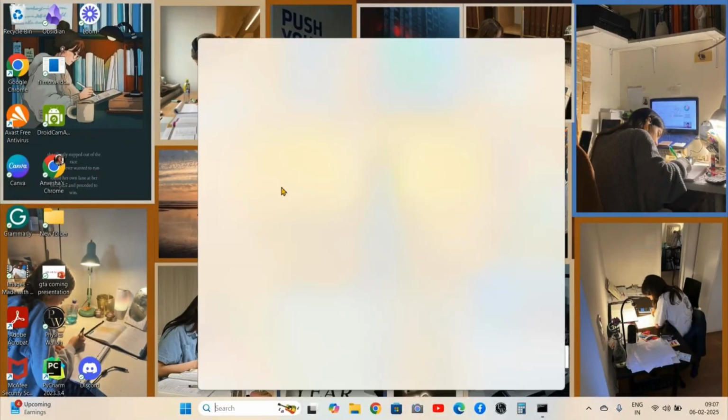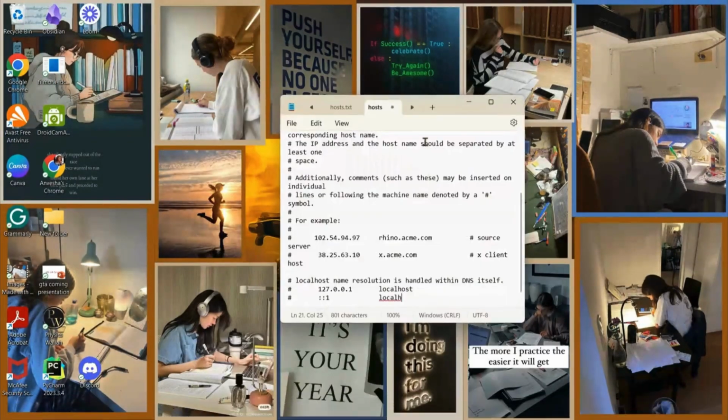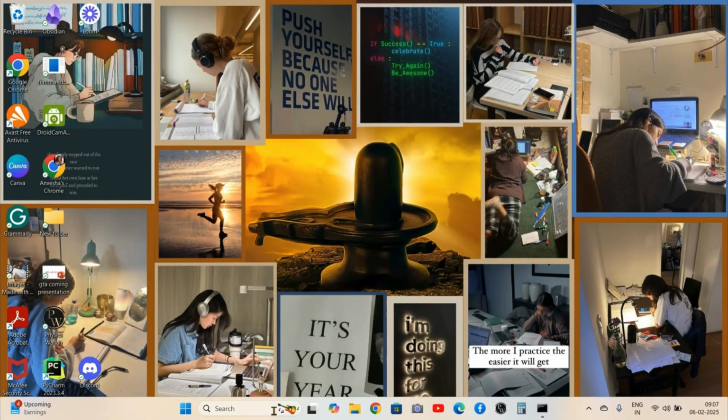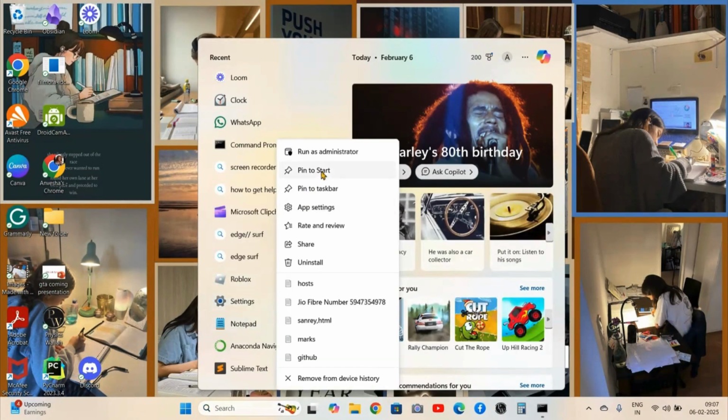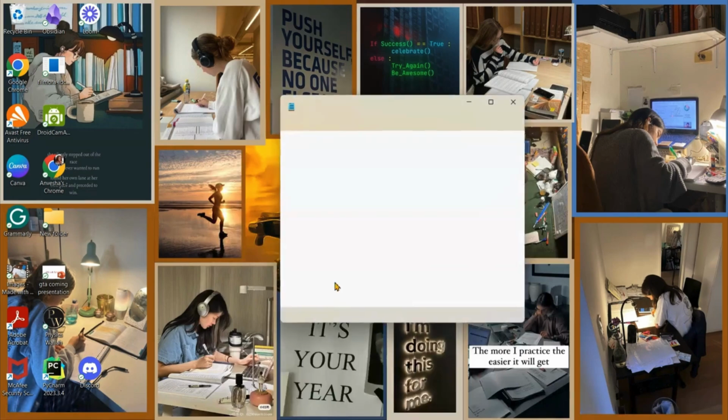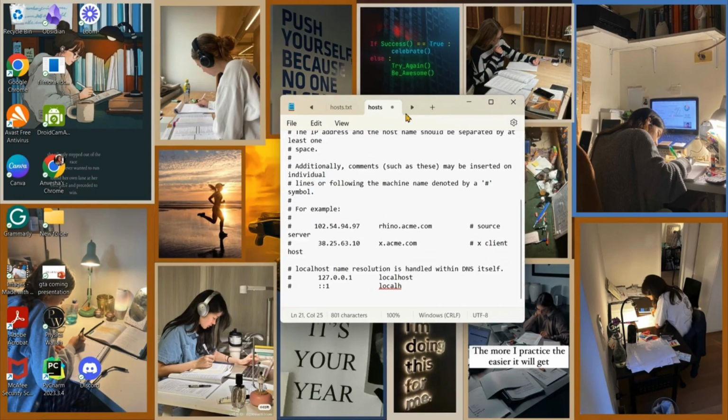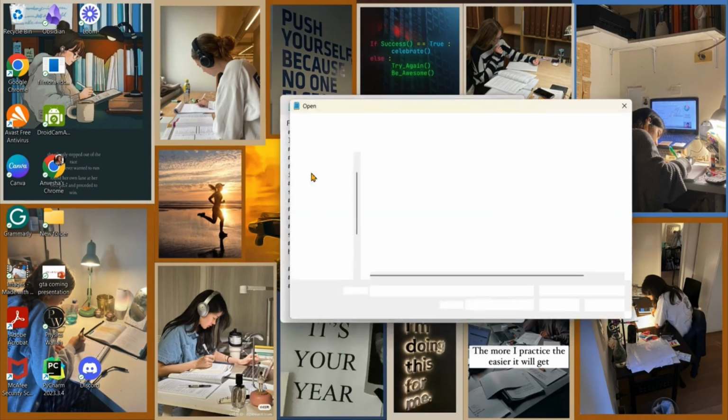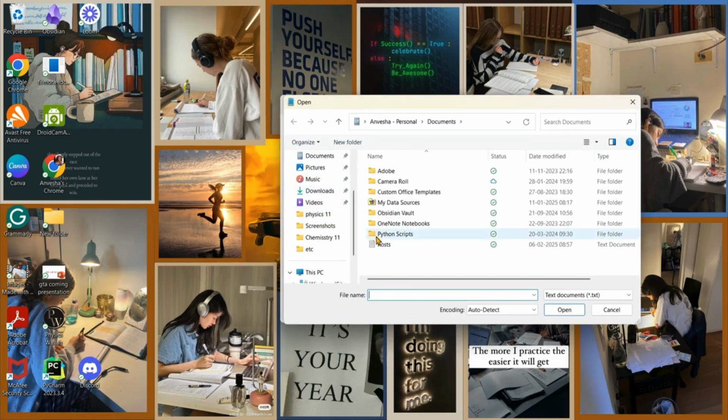I'm going to Notepad, and wait, let me run it as an administrator. So I'm running it as an administrator. This is it. Now see, I've already opened my hosts file, but I'm going to open the new one. So I'm going to open the hosts file from the documents. You can see that here it is.